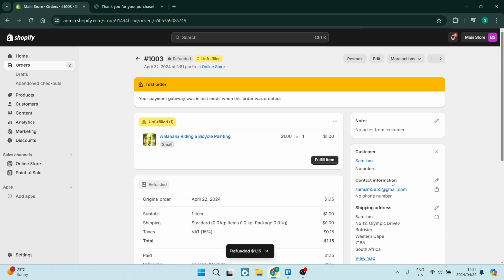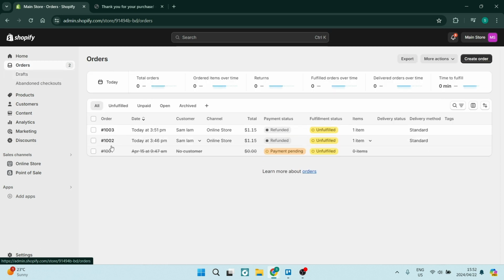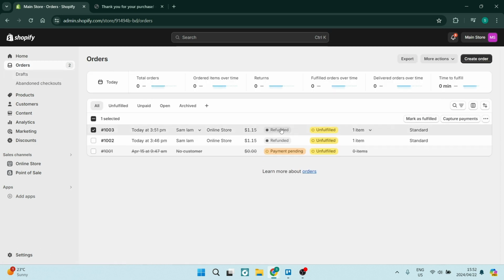This has now been refunded, and if you go to your orders page again, you will see that this line is now refunded. It's the very top one. Now you can manage your payment methods and make sure that they work correctly before you deal with a real customer.